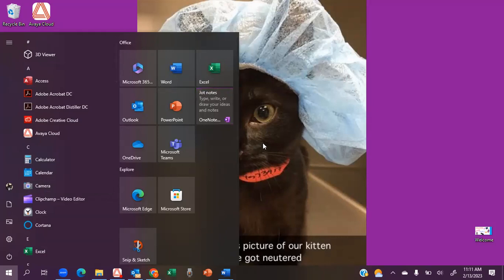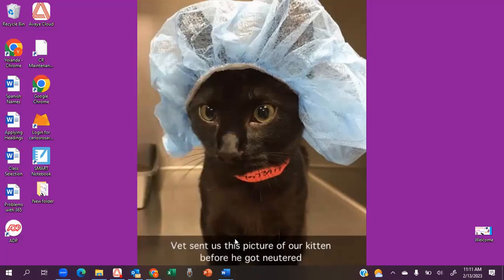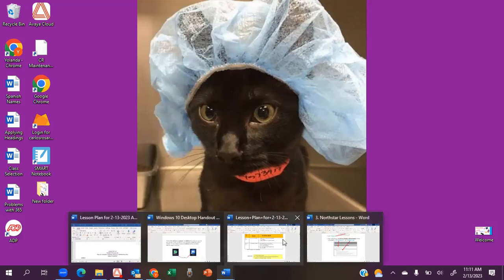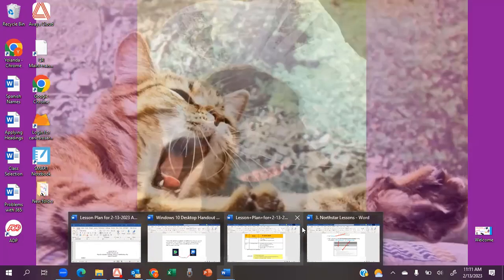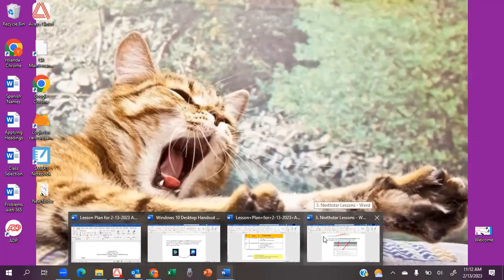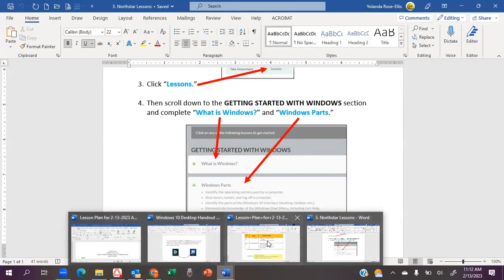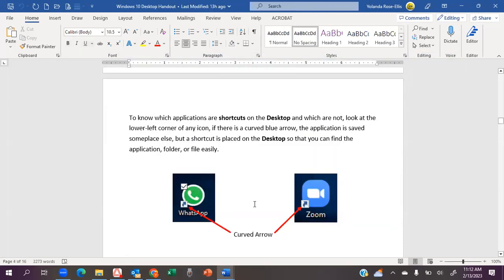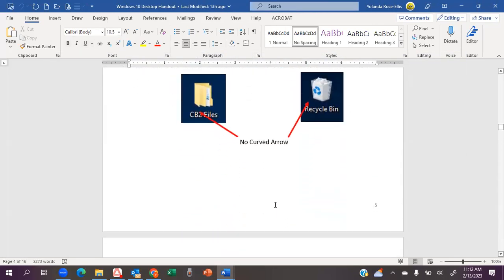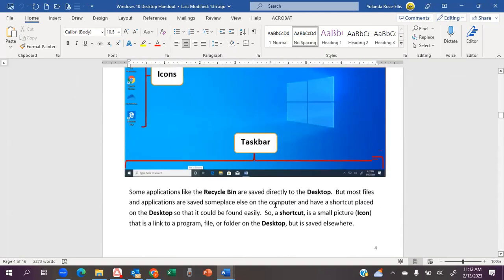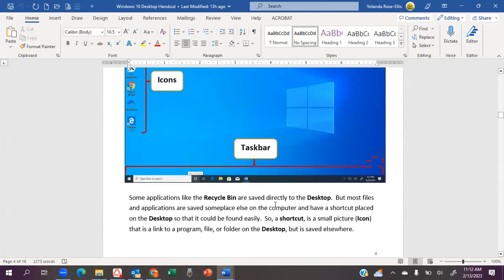Okay. The operating system, right? Windows 10 is an operating system. It's a program. Okay, any questions about what a shortcut is?